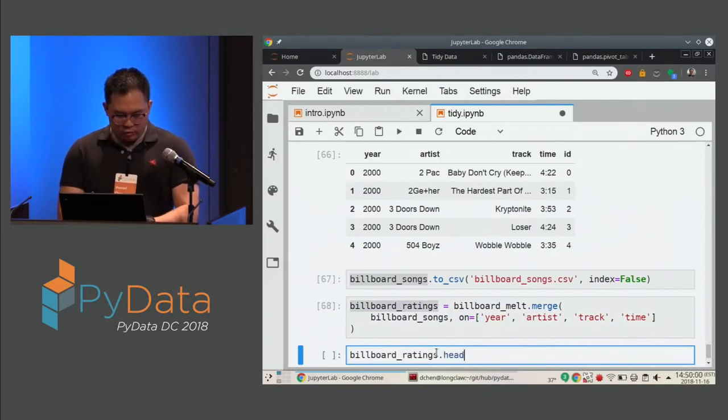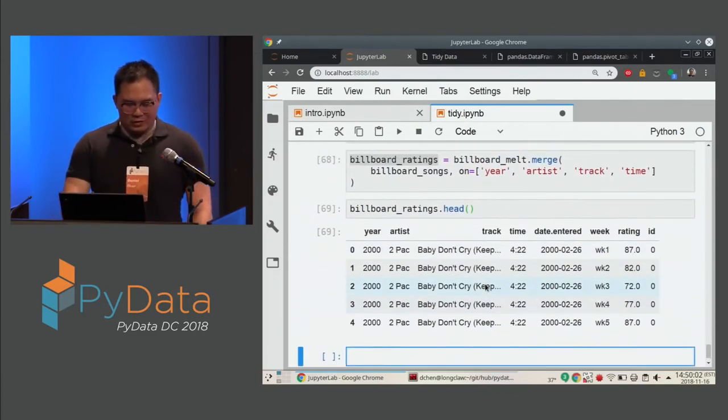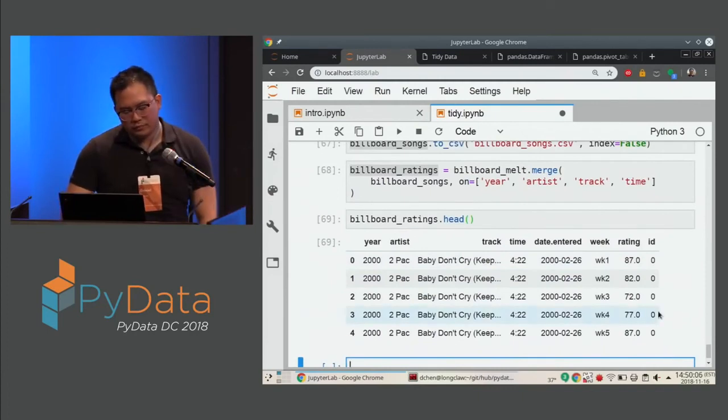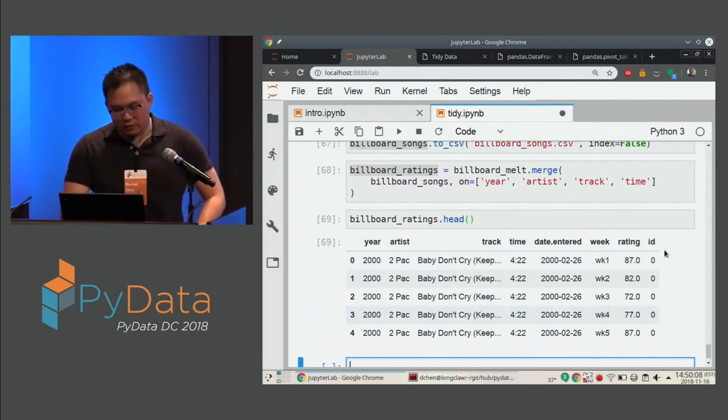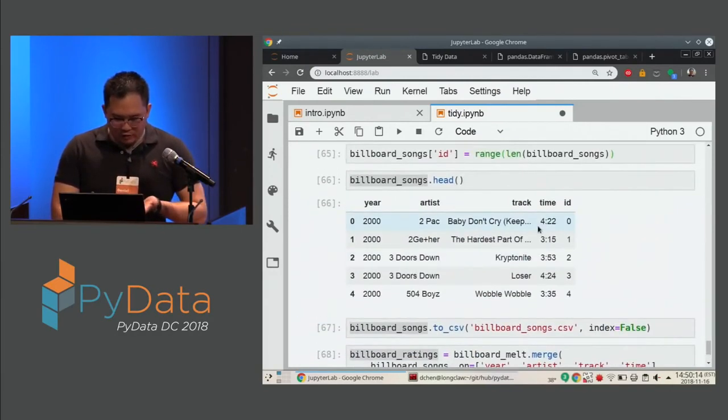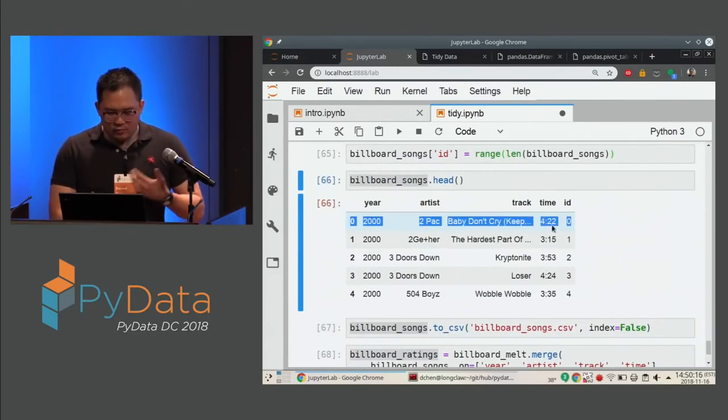Now, if we look at Billboard ratings, all we did was a really fancy way of getting this one column, this ID column. But that's good because now we have, for ID 0, which is this Tupac song, if we go back, you can see that ID 0 is just this song by Tupac.